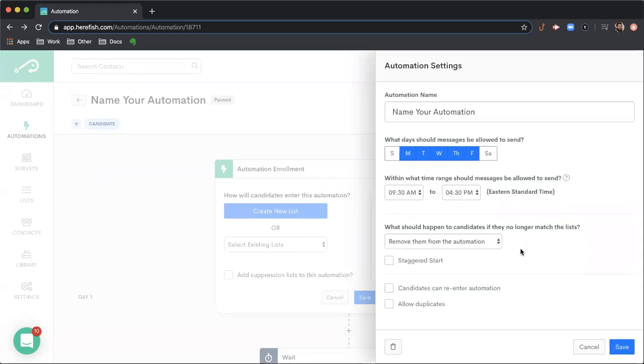The next setting here is what happens if the candidates no longer match the lists that are pulling into the automation, or they match a suppression list that's pulling people out of the automation. Here you can have them get removed from the automation. You can have them continue through the automation like nothing happened, or you can pause them until they match the combined list criteria again. Each has a different use case you can utilize them for.